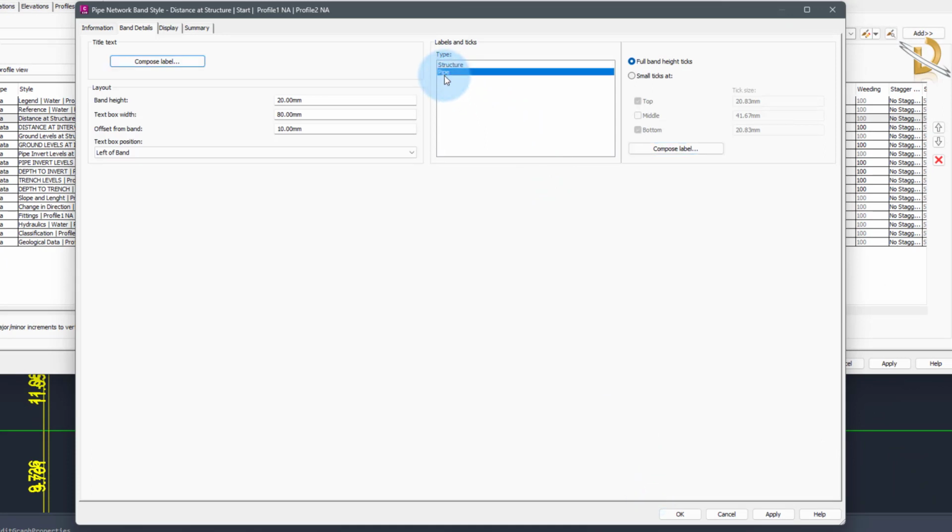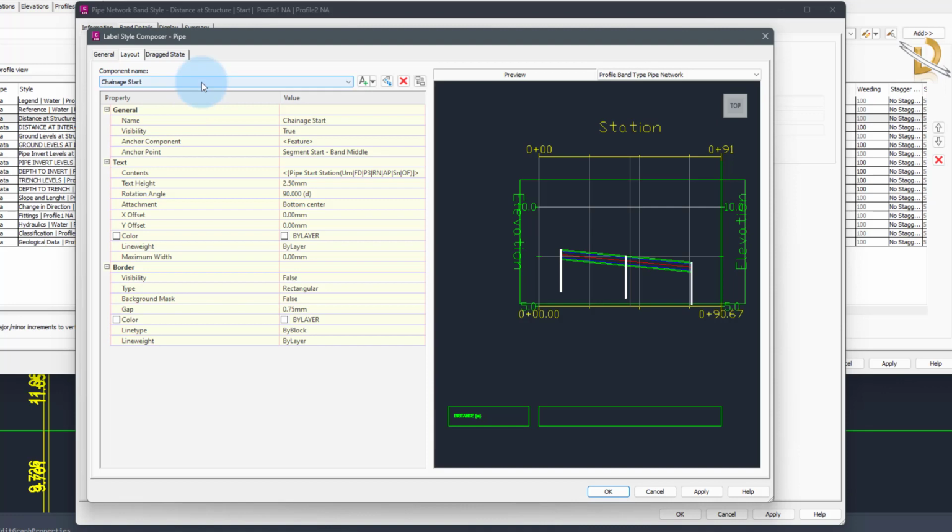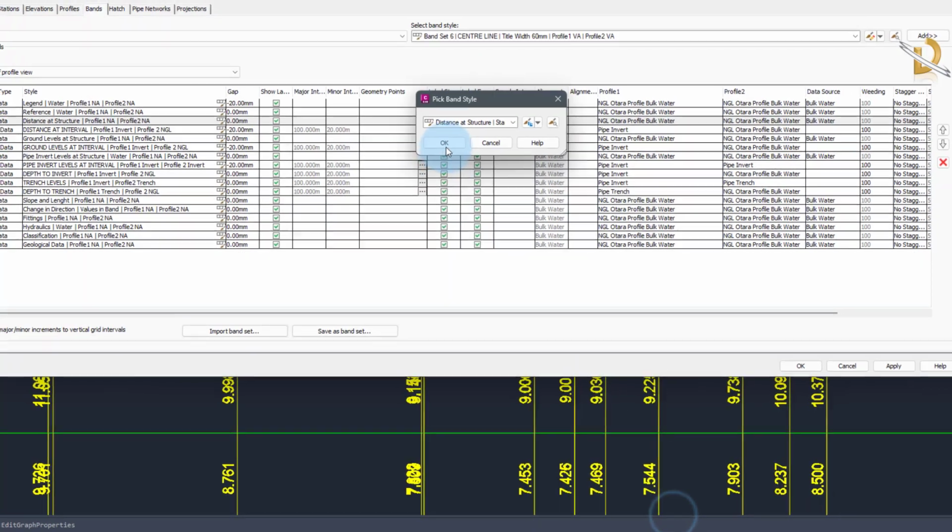The reason why we're using pipe is because the structure can sit on two alignments. If you have multiple branches, then that structure can sit at the location where one branch diverts from the other branch, and that means the structure sits on two alignments. So in one profile view, the chainage would be incorrect, while a pipe has only one reference alignment where it sits, and that's it. So it is always correct. Let me go to compose label for the pipe. Then I have two components, a chainage start and chainage end. This is for start, so I will delete chainage end and I remain with the start. I click OK, OK, and OK.